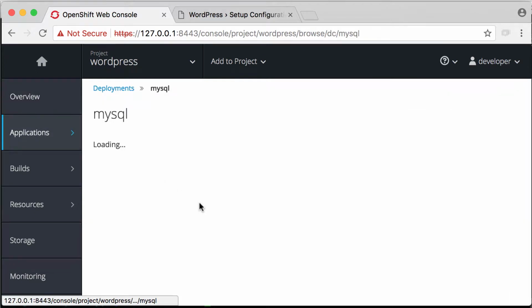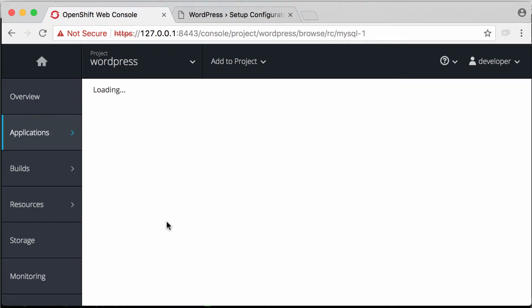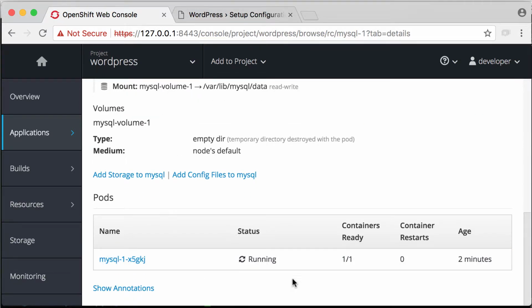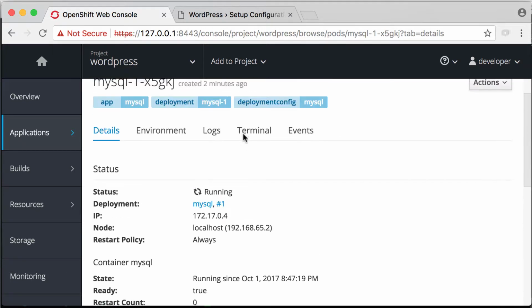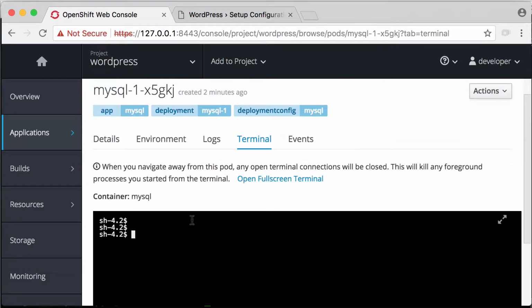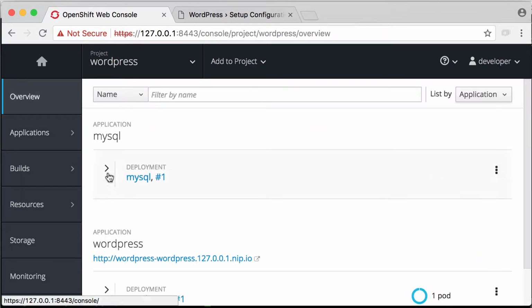Obviously, if you did want to know, you can come in here and you can see what pod it's running on. Deployment 1, if we go into deployment 1, you can see that it's running one pod. This is the name of the pod it's running, 1 out of 1. You can see how old it is. You can basically just see that it's running. It's got an IP address. You can even go to a terminal if you like, and you can see that this is the terminal for the MySQL pod. Anyway, let me come out of that and have a look at our WordPress installation.